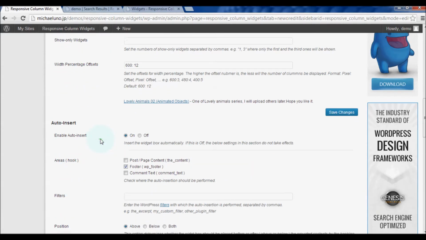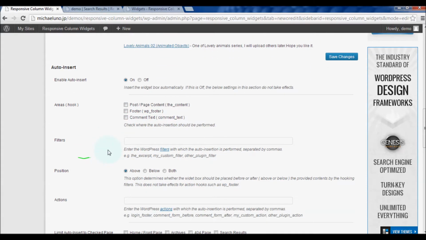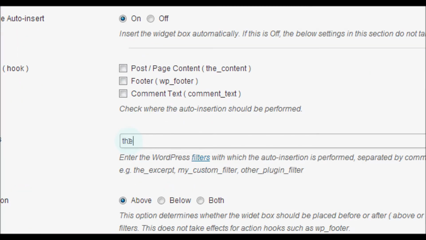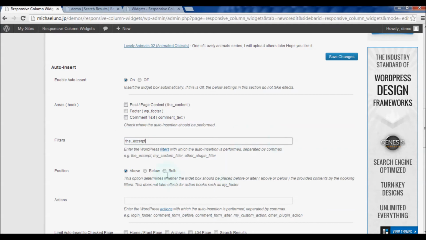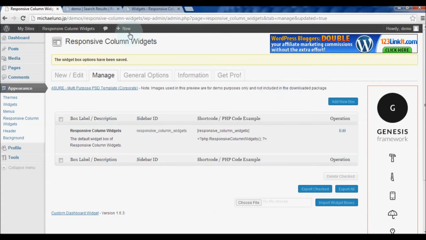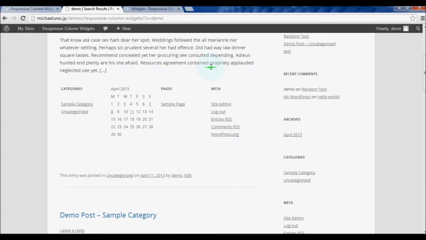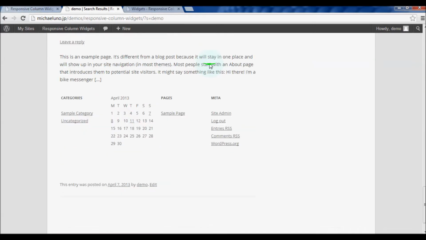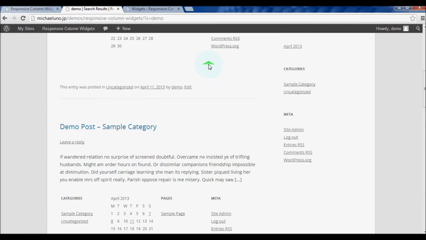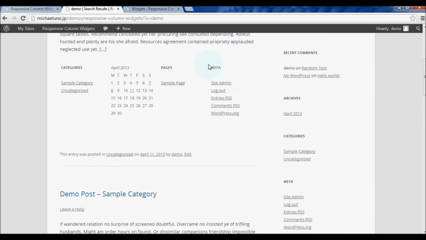Scroll down to the auto insert section and find the filters option. Then type the underscore excerpt in the text field. Let's see how it looks now. All right. The default theme of WordPress 3.5, Twenty Twelve, uses the filter called the_excerpt in the search result template. That means we can insert the widget box in the search result page by specifying the filter name, the_excerpt.